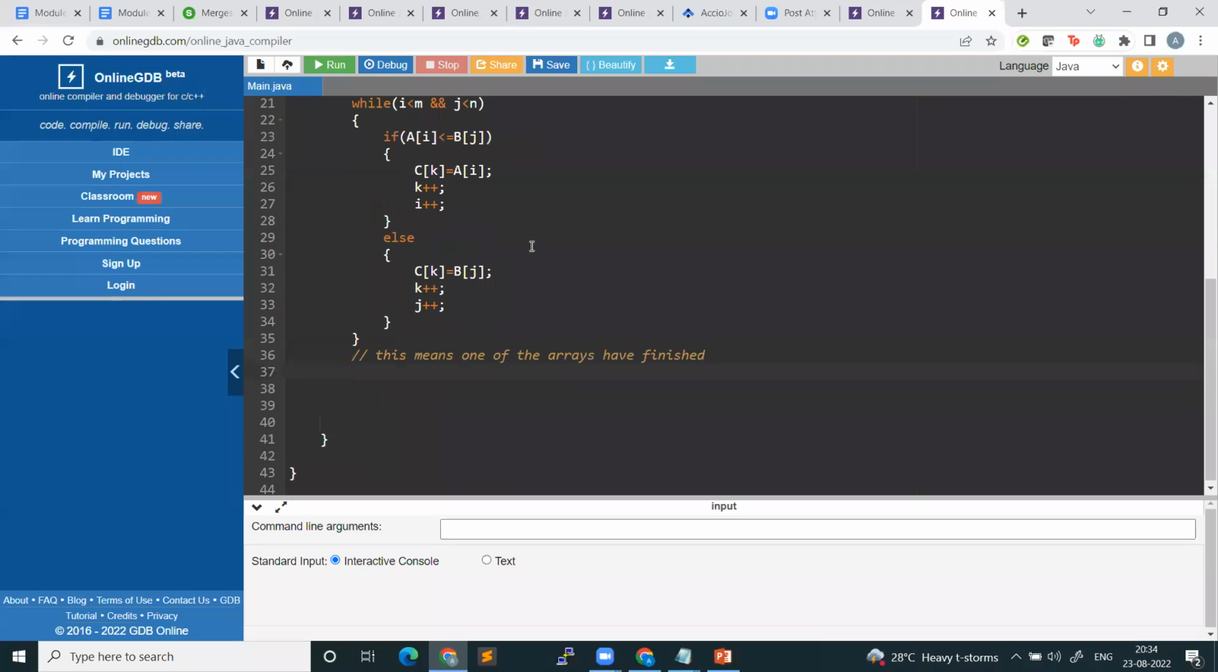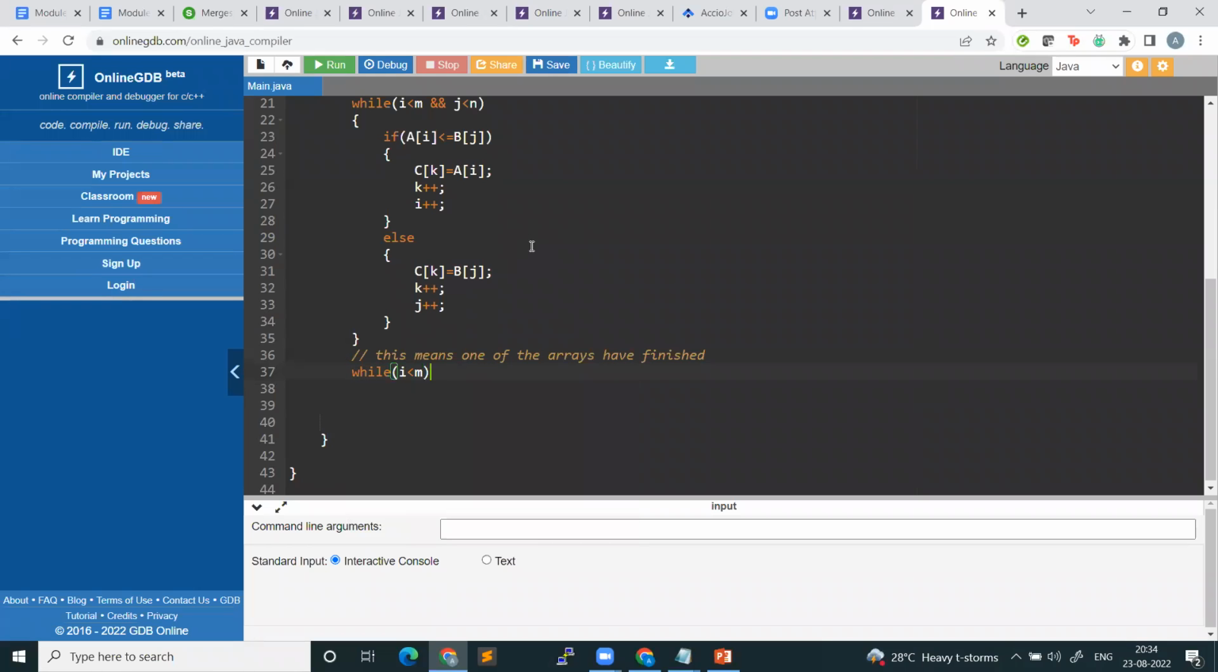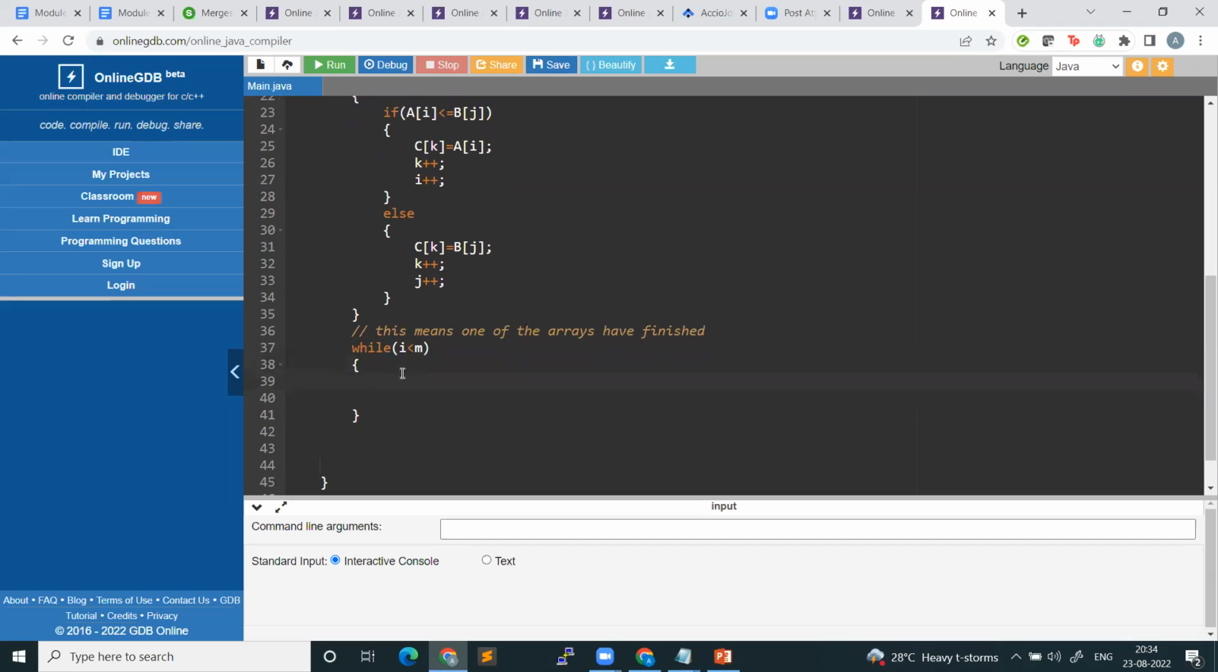I don't know which of the arrays has finished. So let us do something like this. I say while i is less than m. And when will this loop run? This loop will run if array A has pending elements. Okay. So if array A has pending elements, this loop will run. And what do I do? I simply copy the elements into array C. So C of k is equal to A of i. And what do I do? k plus plus and i plus plus. Okay. So just copy the elements from array A.